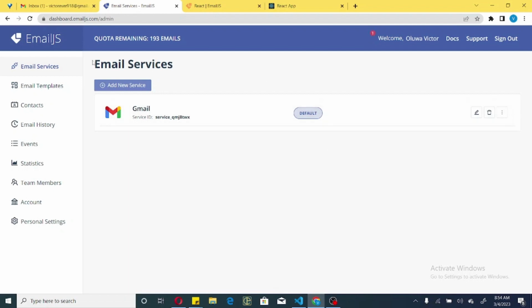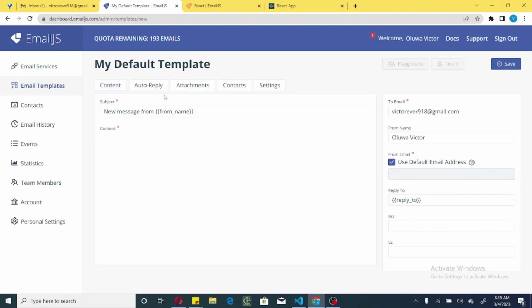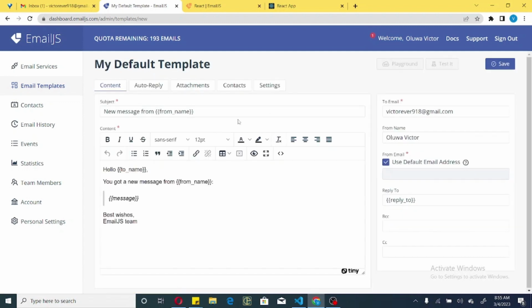So after you've already added your email service, the next thing you have to do is to go to your email template. The email template is where you create a template of how you want your forms to look like. So click on create new template. So now after you click on create new template, a default template is shown to you on how you can set it up by adding the necessary things that are needed for this.